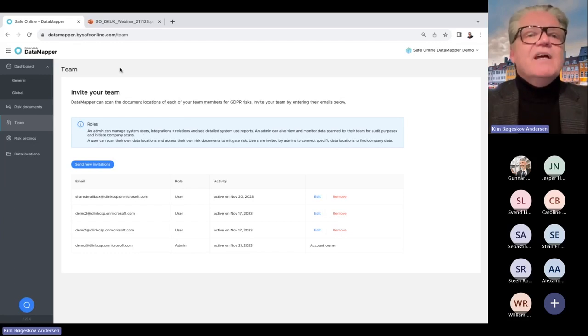But that's really how the system works. It's very, very simple. As I said, it's a plug-and-play solution, no installments. Everyone can use it, and it finds all the information that is needed. So you can get on with your real job.